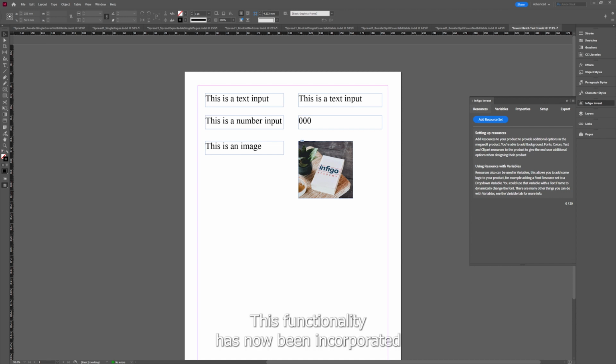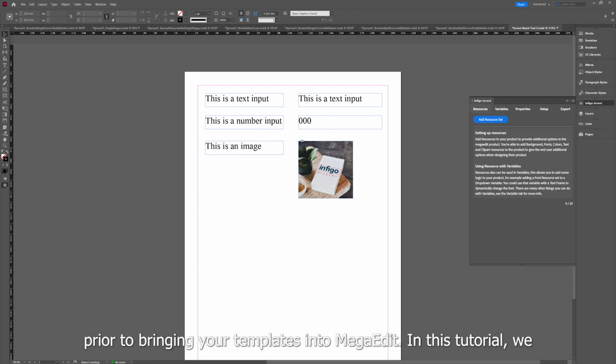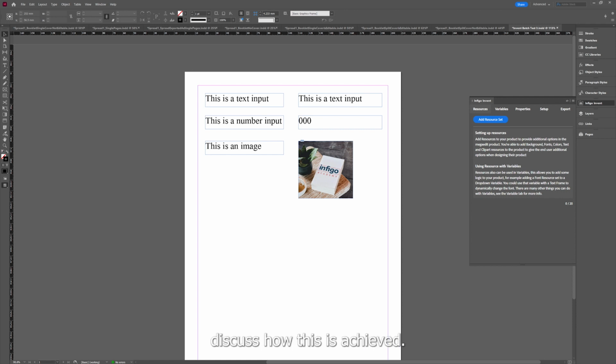This functionality has now been incorporated into our Invent plugin as well, allowing you to set up this capability prior to bringing your templates into MegaEdit. In this tutorial, we'll discuss how this is achieved.